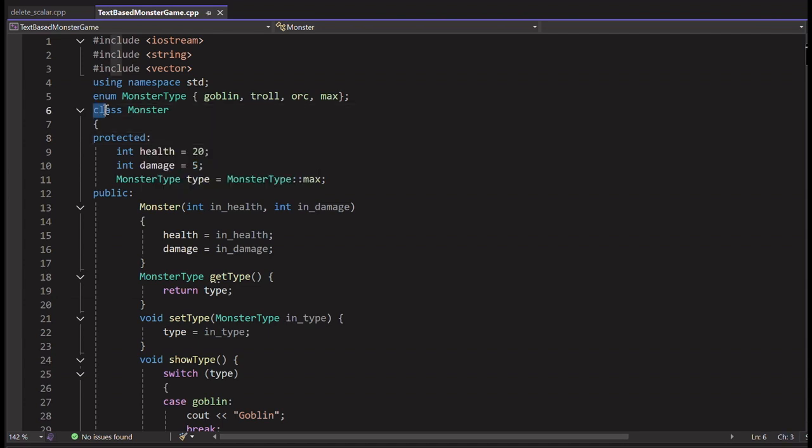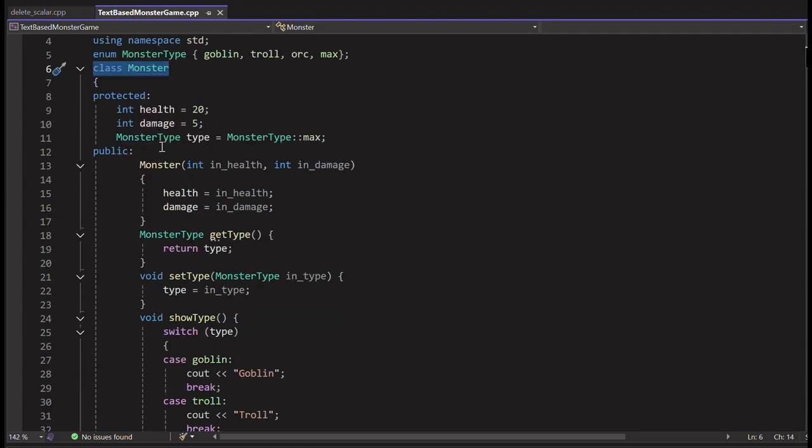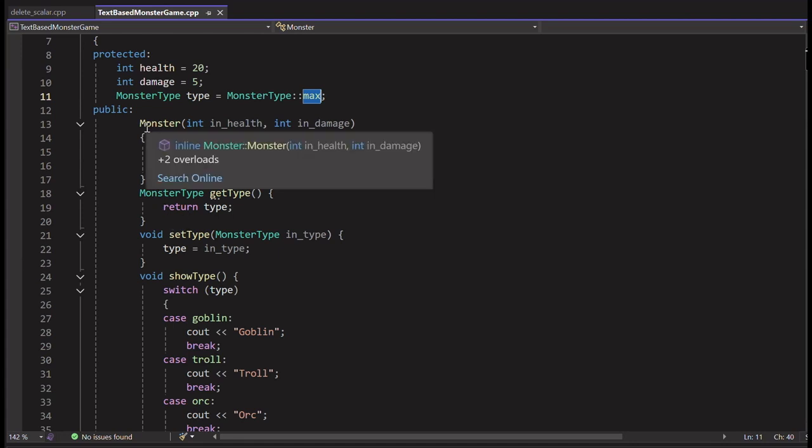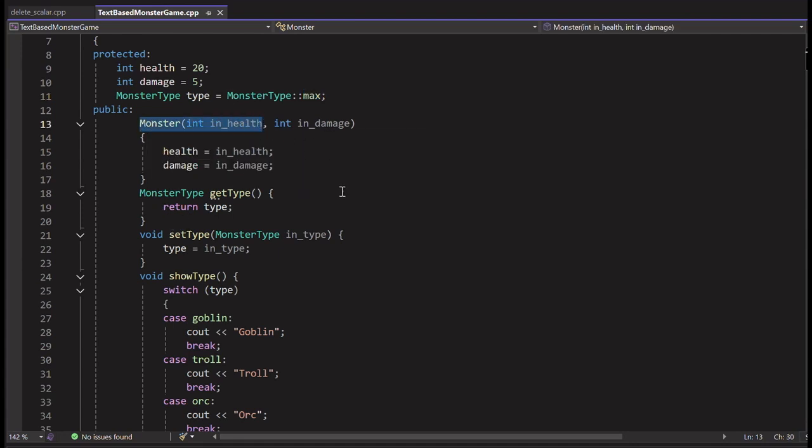So here we can see the class Monster, and I have set attributes such as health and damage. I have also set the monster enumerator to be the default value, which is max. I have also set various getters and setters in Monster. Also, here's a constructor that sets the health and damage for the Monster class.